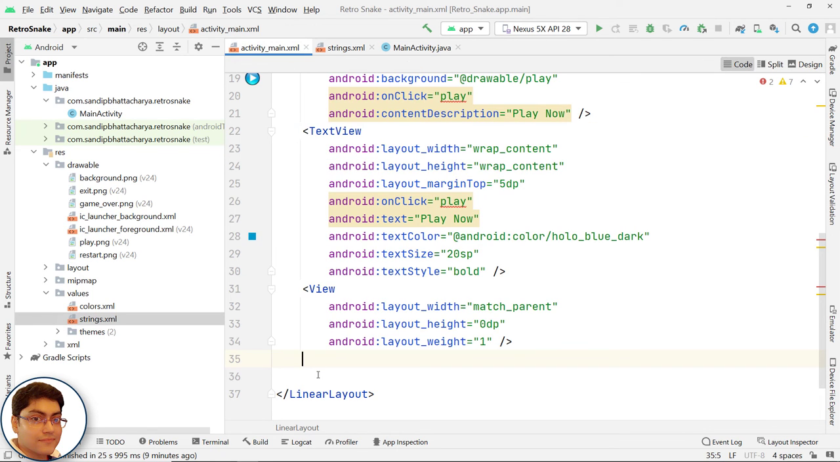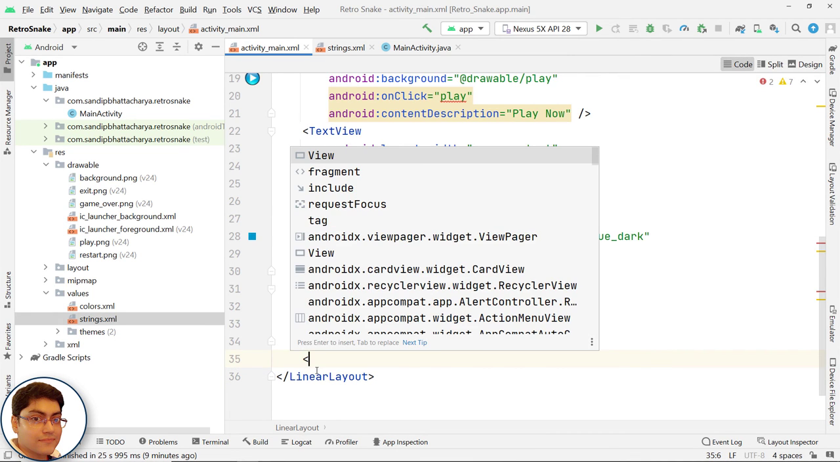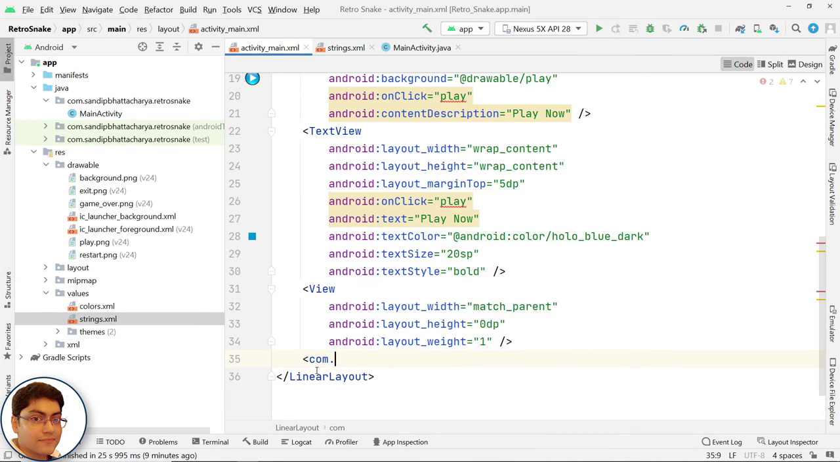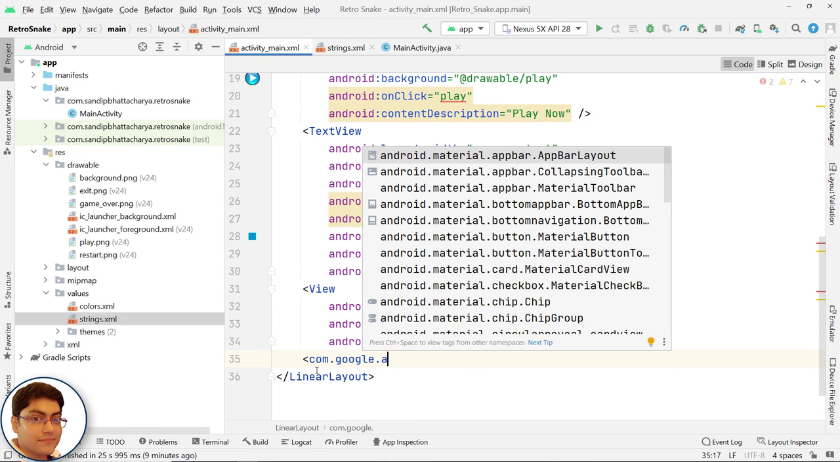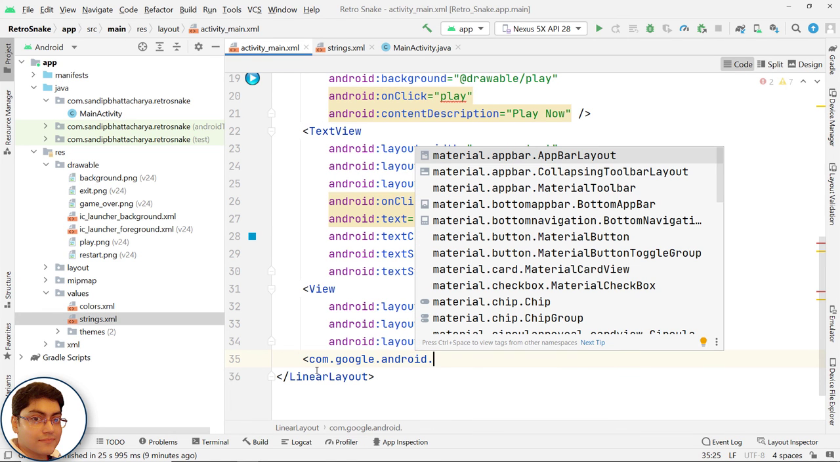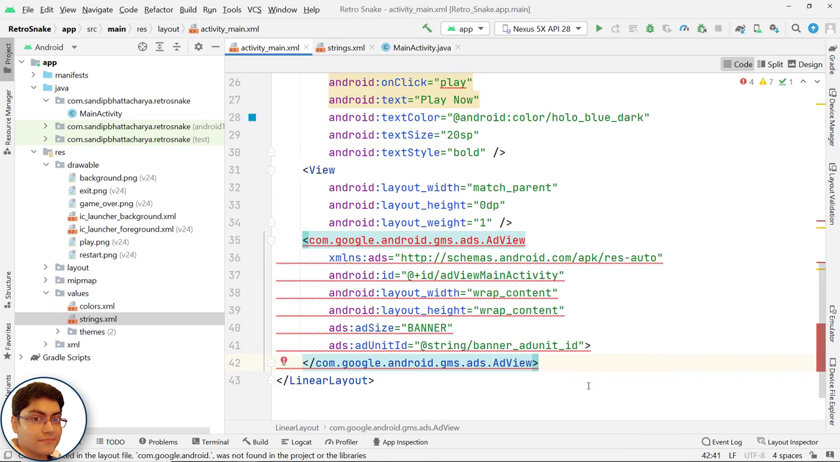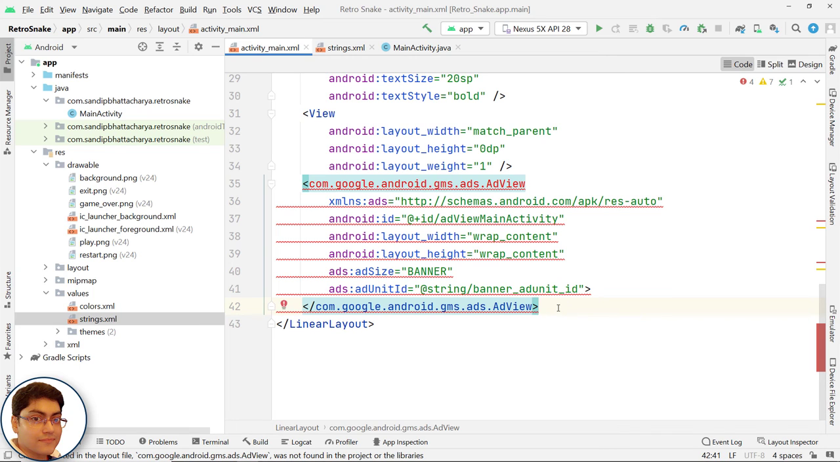Go to activity_main.xml and write com.google.android. That's it. This is the ad view tag.